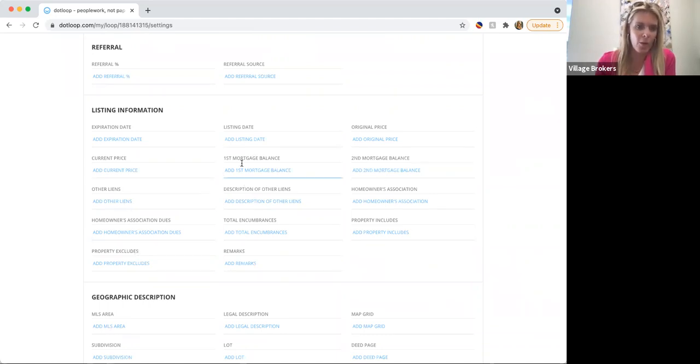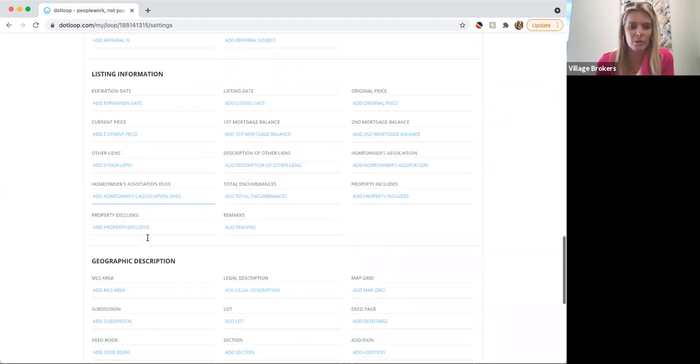We normally do not know our clients' first and second mortgage balance, and we don't typically know if they have other liens. So you don't need to worry about that. Homeowners Association, it's kind of nice to have these in here so you always know where to find it if a buyer would ask you. Again, this is a purchase, so we don't know that right now. We might, and you can put it in here if the agent has told you.